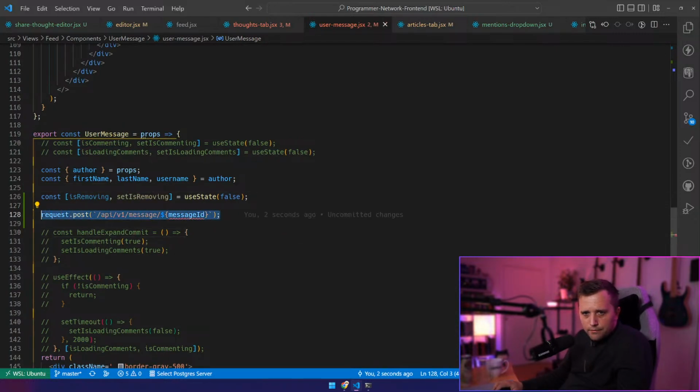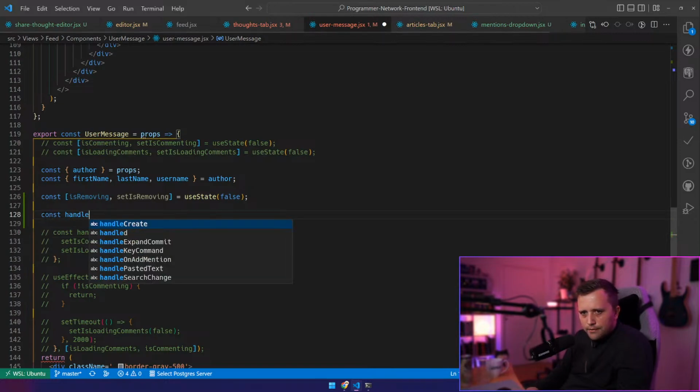And then let's turn this into a function, right? Let's call this const handleDelete. Let's make this async, right? Because we have an HTTP call inside.